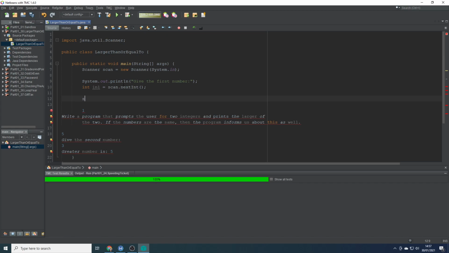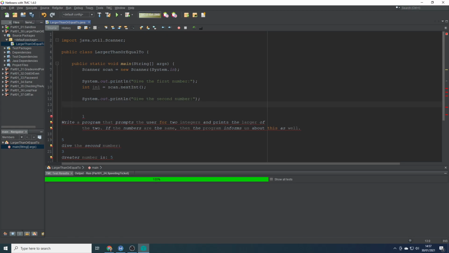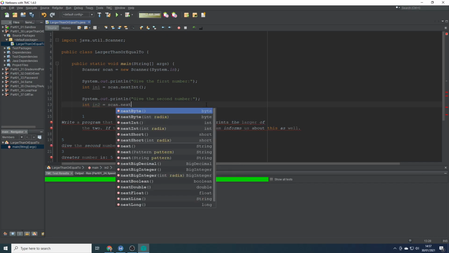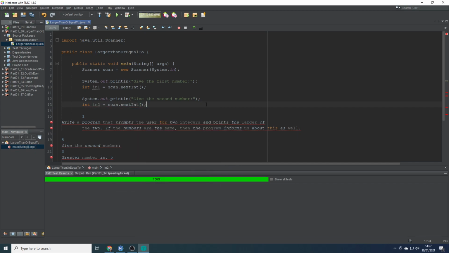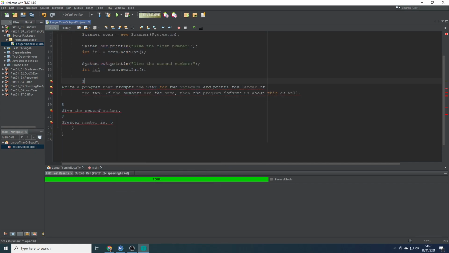and then we need another prompt for the second input. So we'll do sout, give the second number, like that. Now we'll need another integer. So we'll say int in2, just to keep it in line with the other one. And that will be scan.nextInt. There we go. Okay, and then we're going to need to look at our conditionals.